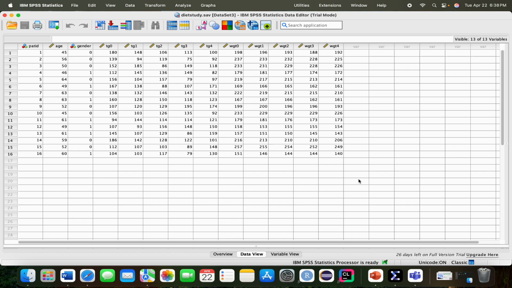And once the dataset loads, I can see all of the variables and participants' data laid out in columns ready for analysis. So here we have the patient ID, we have their age, we have their gender, and gender here is numeric, so 0 is male and 1 is female. And then TG0 represents their triglyceride levels before the diet, and then TG4 is 4 weeks after the diet. So triglyceride levels before, triglyceride levels after. And then we also have their weight. So weight 0 is going to represent their weight before the diet, and then weight 4 is going to represent their weight 4 weeks after the diet.